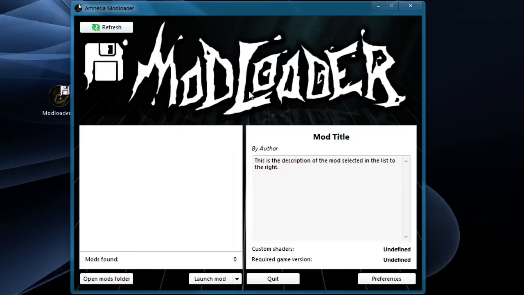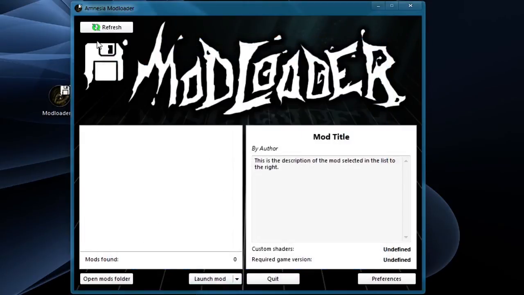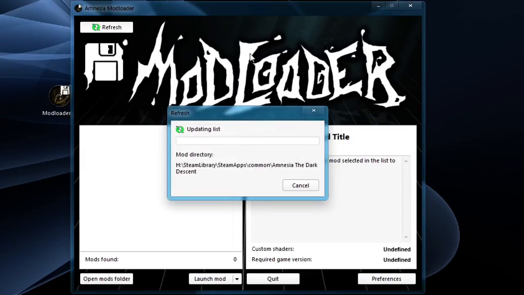So after you accept the preferences, it doesn't update the list automatically. I might add an option to do that, but for now it's just simpler to not. But just click the refresh button up in the corner to start searching this directory that you selected. It'll search the mod directory, and if the mod directory is set to the same as the game, it'll search the game directory as the mod directory. So click refresh and it will update the list.